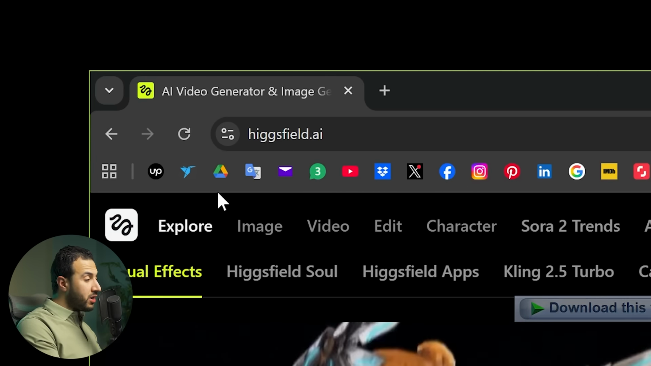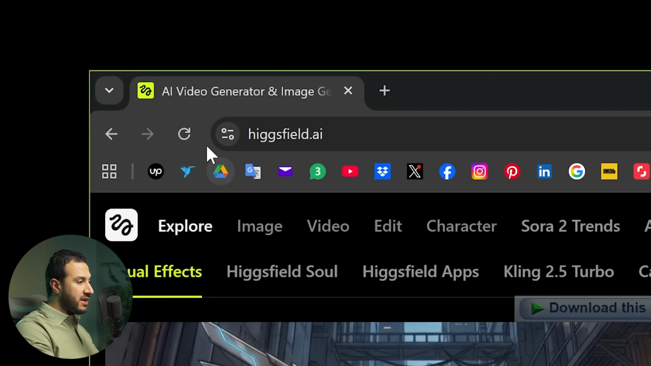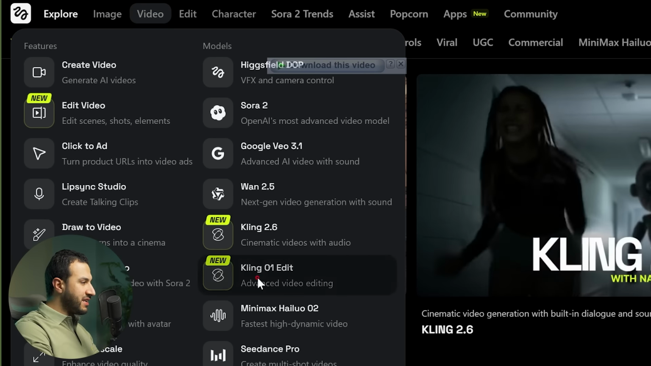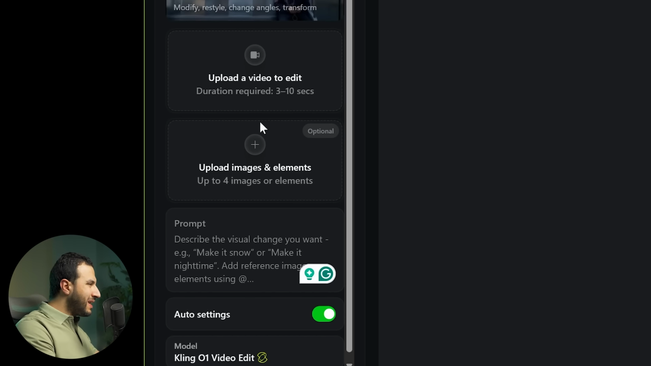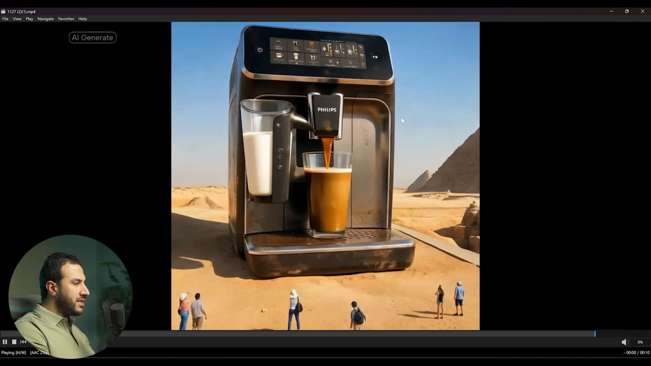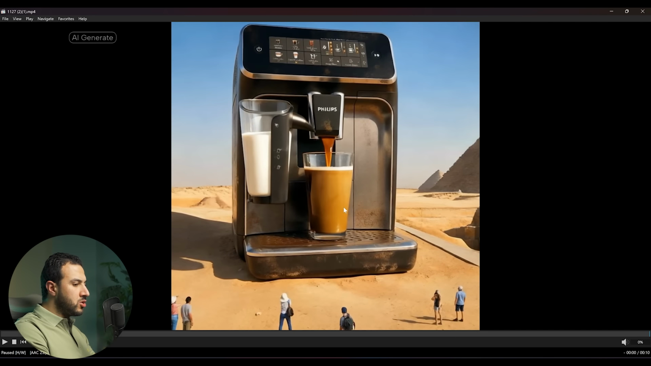So to use Kling O1, head over to Higgsfield.ai, the link is in the description, and go to video and Kling O1 edit. So how this works, basically you can upload a specific video or specific image or specific element and write a prompt describing what you want to have in the final output. So let's say I have this CGI ad and I want to edit this video to add some elements to it or even to remove the coffee machine from the scene altogether.